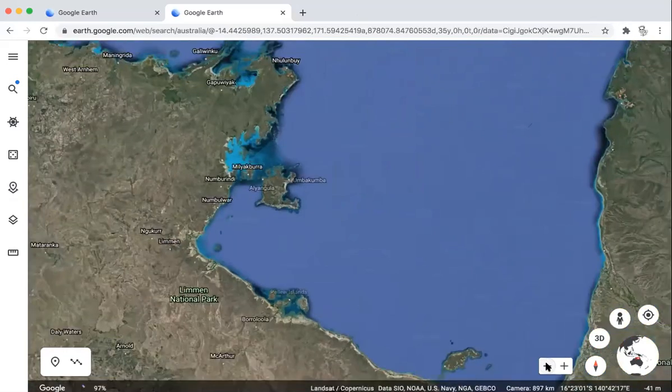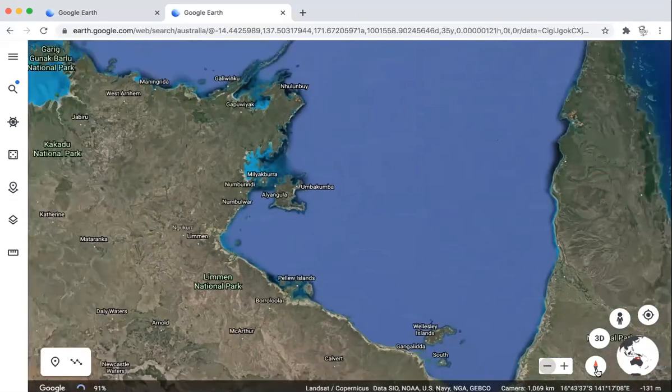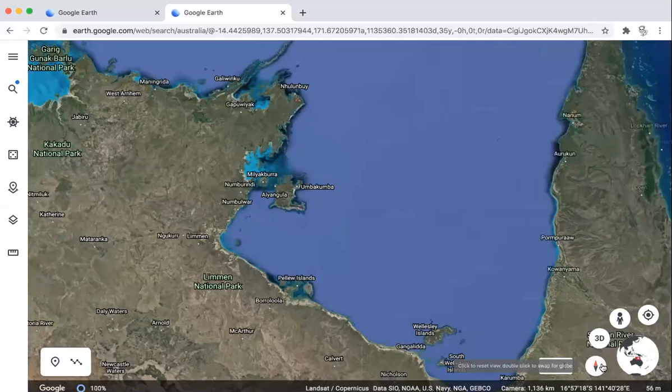And if your Earth is ever upside down, in the lower right-hand corner, there's this little compass needle. And if you click it, it'll rotate the Earth by 90 degrees each time. Or it'll make it so that if the red is up on that little compass needle, then up is up again. But things shouldn't get too disoriented.